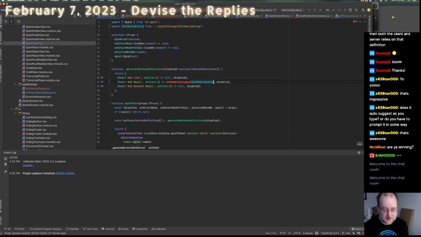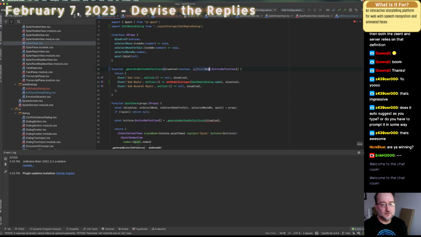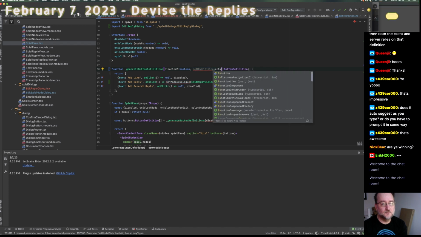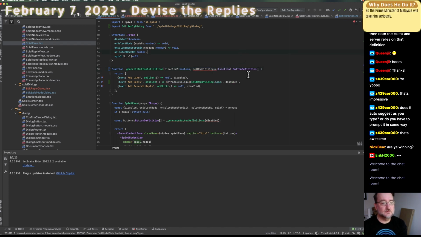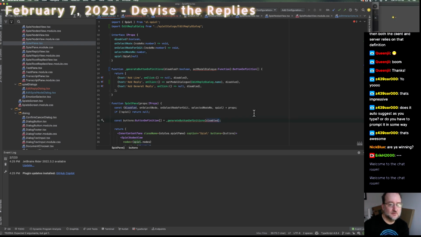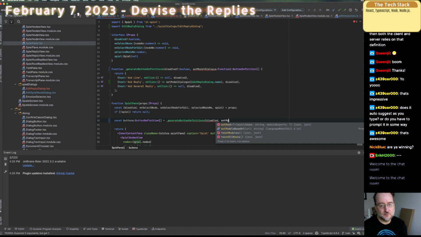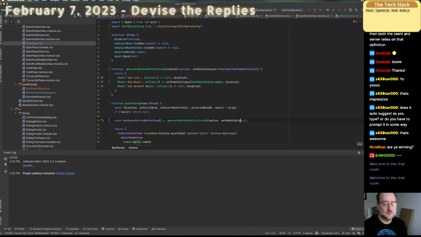Edit reply dialog name. Here, let's pass in set modal dialog function. And then here, pass in set modal dialog.